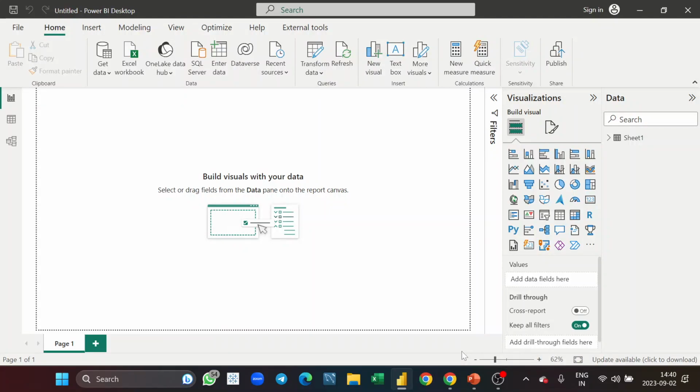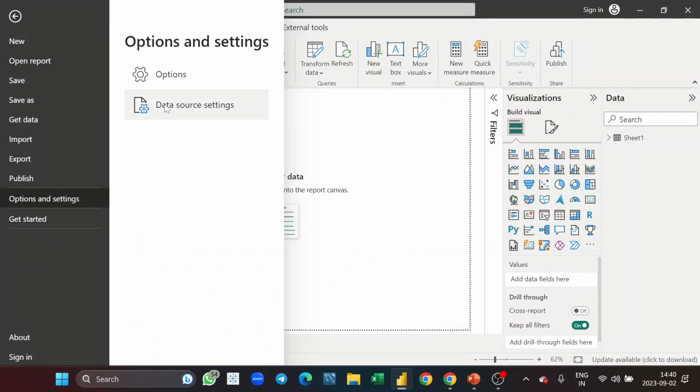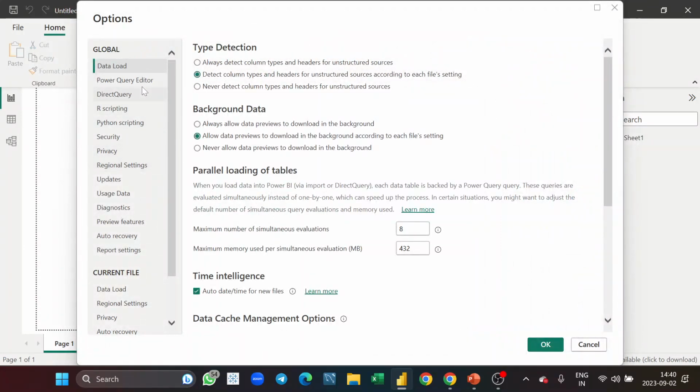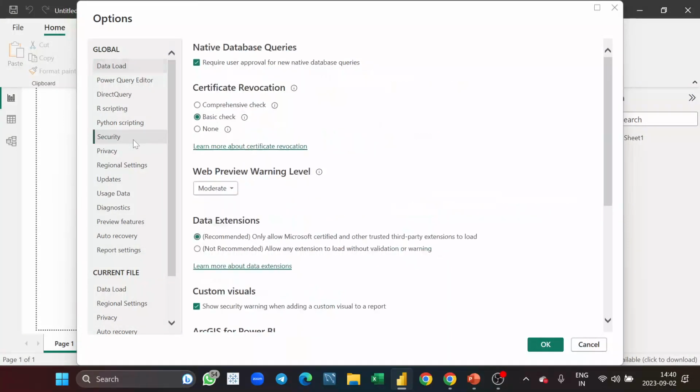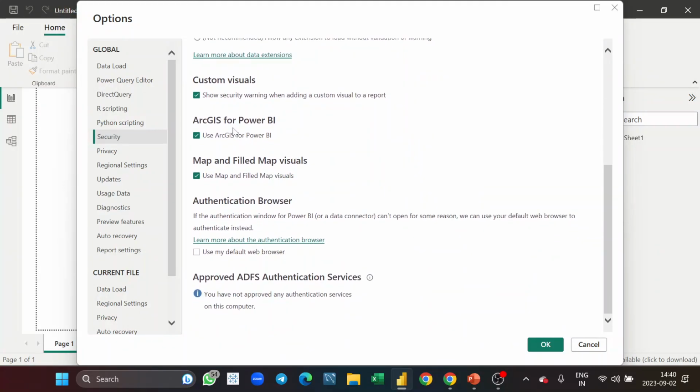Before working on the data, let's do a few settings. From my understanding, you are starting with Power BI Desktop and have not used it, so a few settings are required. Click on the File option, go to Options and settings, and go to Options. Now go to Security. Here some options may be off for you, like map and field visuals for ArcGIS for Power BI and custom visuals for Power BI. If they are deactivated, please activate them, and go to Preview features.